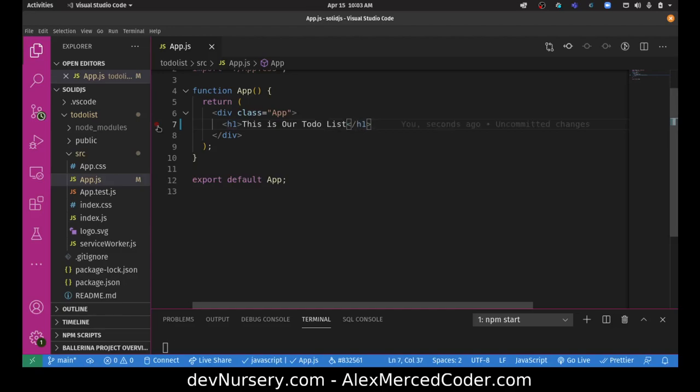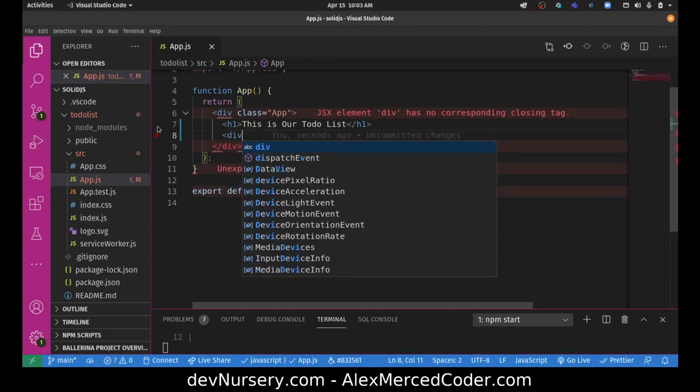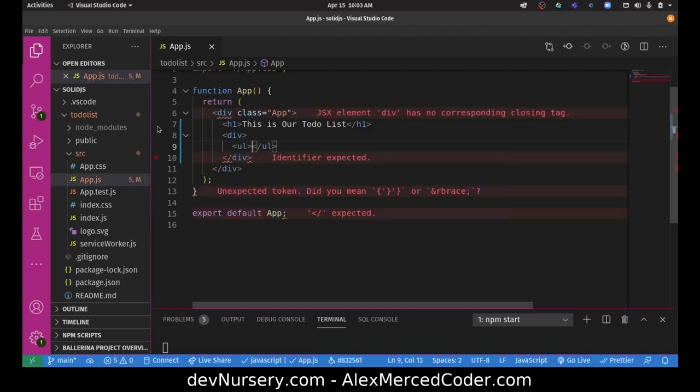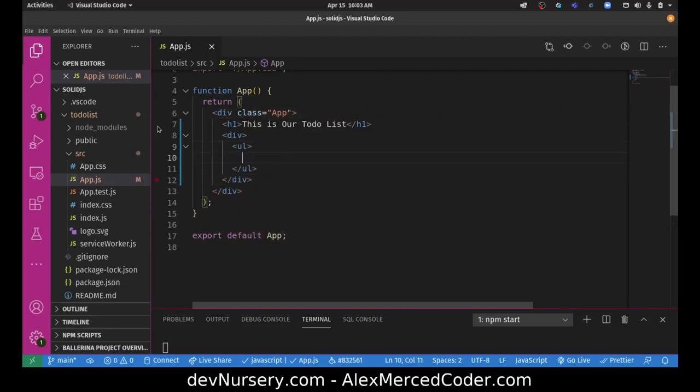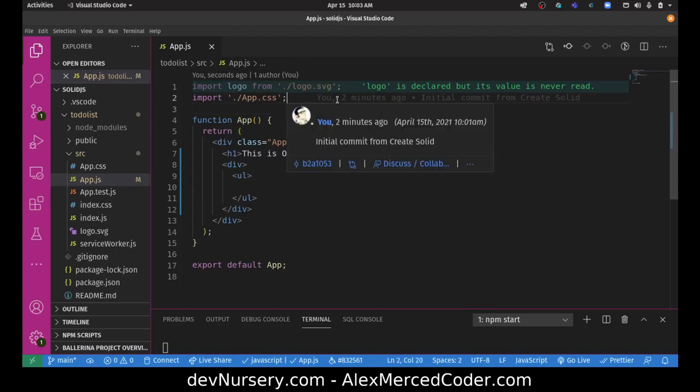And I'm going to put in a div here. This is where I'm going to put in my to-dos. We'll have a UL in there, and the UL will loop over the to-dos. We'll come back to the form later on. But first, we need to initiate our to-do data, our state.